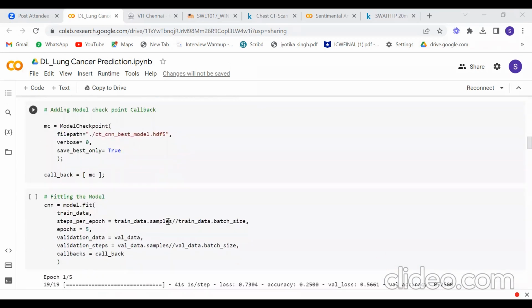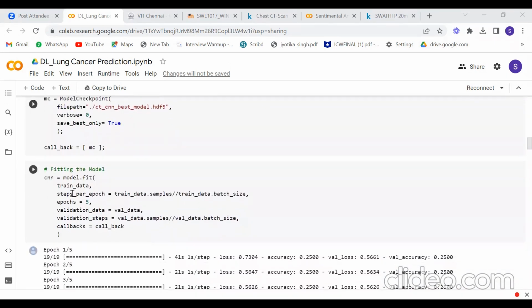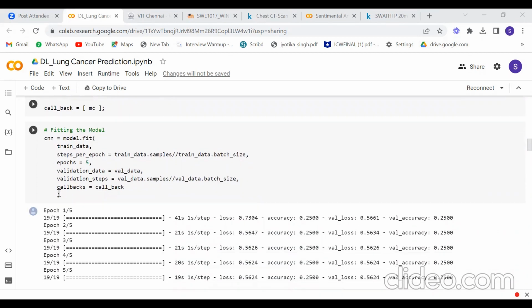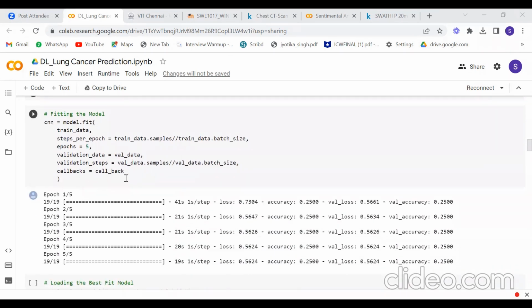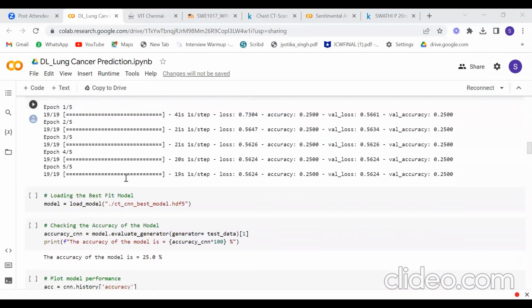Then we are showing the fitting of the model. Here is the code, and we have run 5 epochs for this. Then we are going to check the accuracy of the model. So what is the accuracy of the model? The accuracy for this data set is 25%.